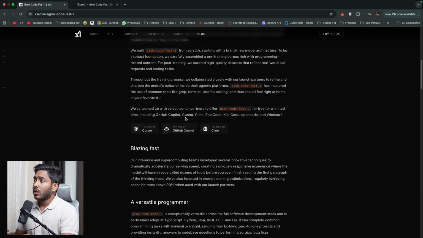We can use Grok Code Fast 1 for free for a limited time. So you can use it in your GitHub Copilot, Cursor, Cline, Kilo Code, Open Code, and Windsurf. With all these applications, you can use Grok Code Fast for free. So let's use one of these and try how well Grok performs. We'll try to build some basic applications with Grok Code Fast 1 and see how well they come out. So I'll be using Kilo Code to do my tests.